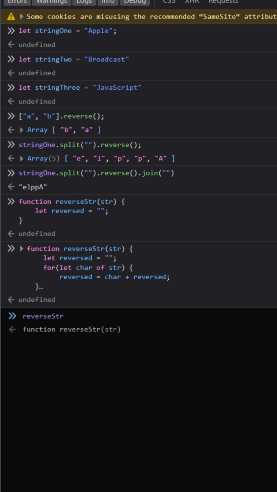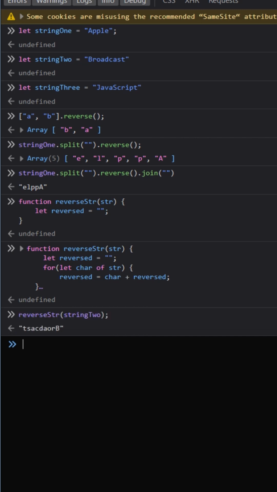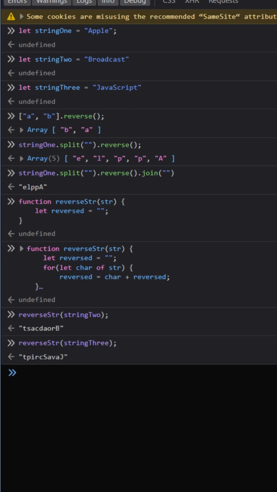Now let's try this function using a string, and let's pass the argument of the variables we have created initially. String 2 maybe. Okay, this one. Now you can see it is reversed. Let's try string 3. And it also gets reversed. Okay, so it's that simple.